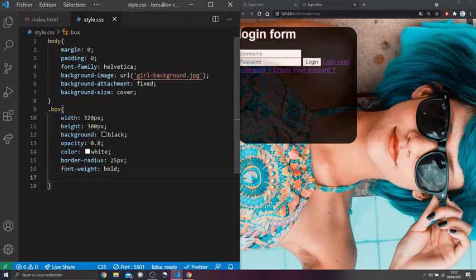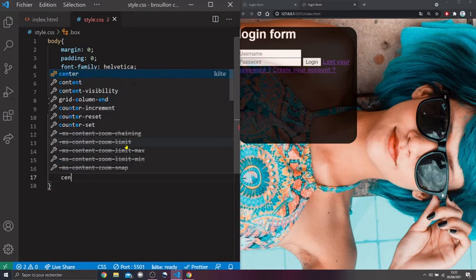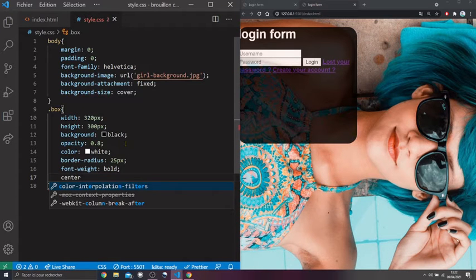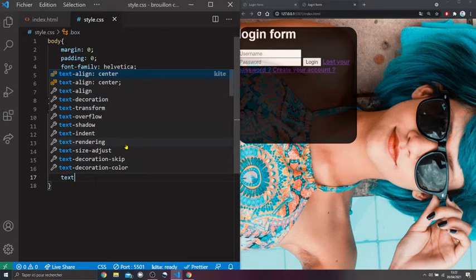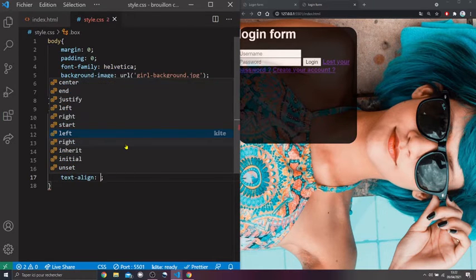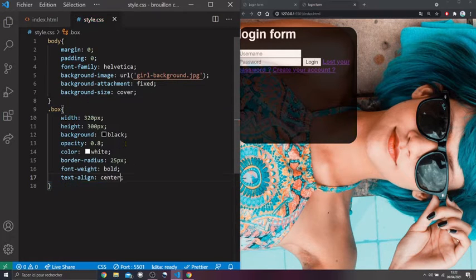Okay, and now we want to center the text. The property is text-align, and it's center.